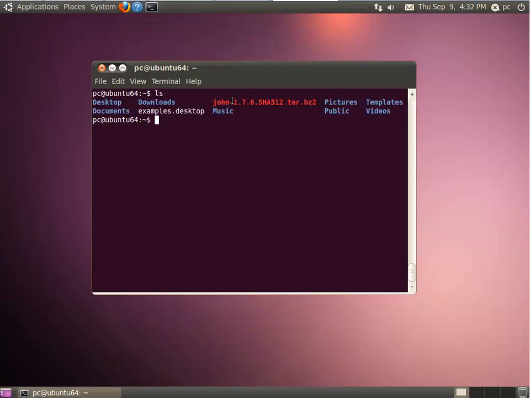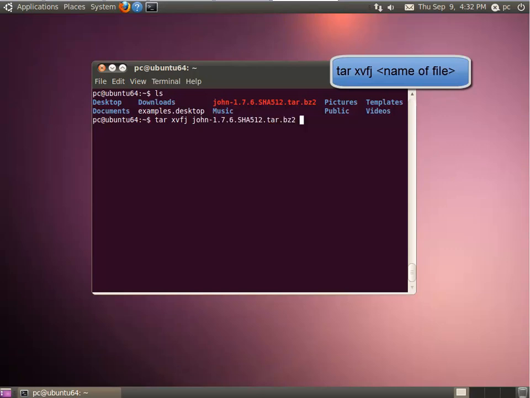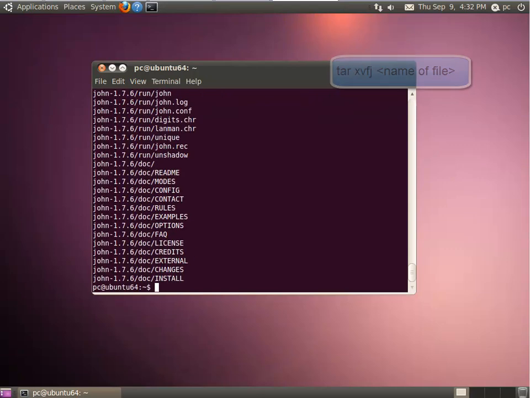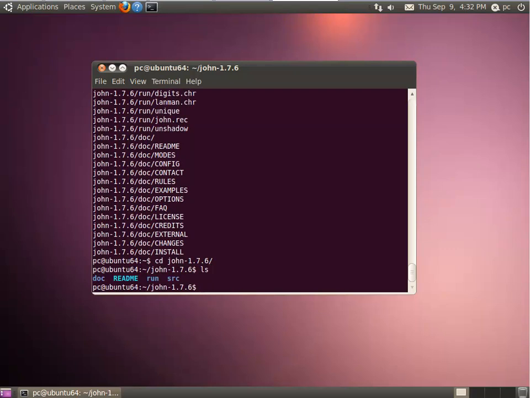So here's the source code for John, and I've changed the name here so it denotes that it supports 512-bit hashes. And then we can untar this with tar, and what that did was it created a directory with all the files we need. Notice that we've got 3 directories here, and we have a README file. You should read that README file because it tells you how to use John.